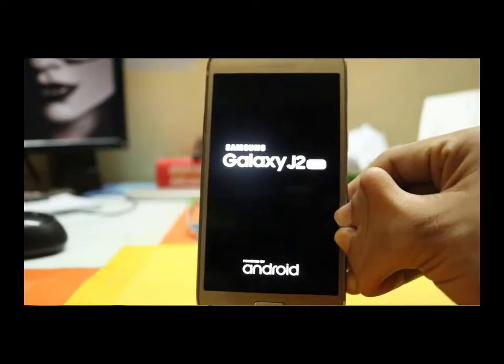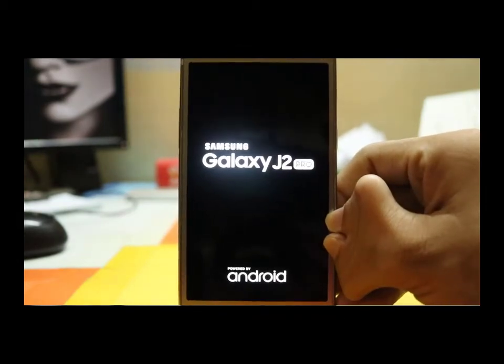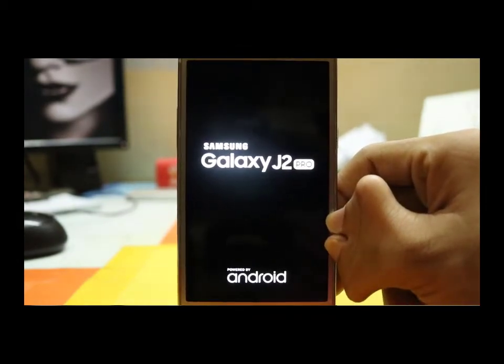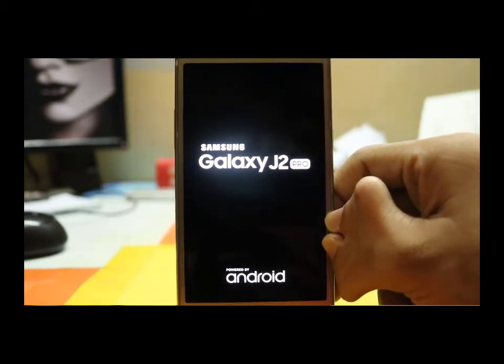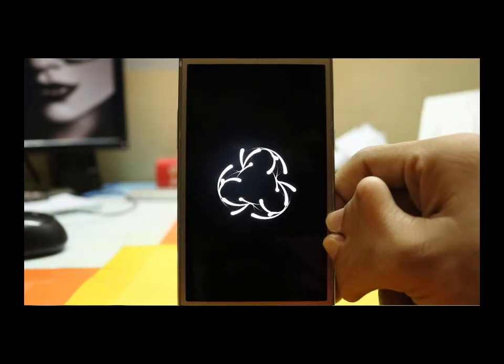The first reboot will take much time to reboot your system. Do not worry about it because it will take 3 to 5 minutes to reboot, and do not think that it is bootlocked or something.